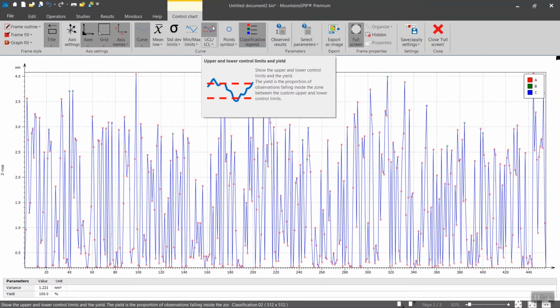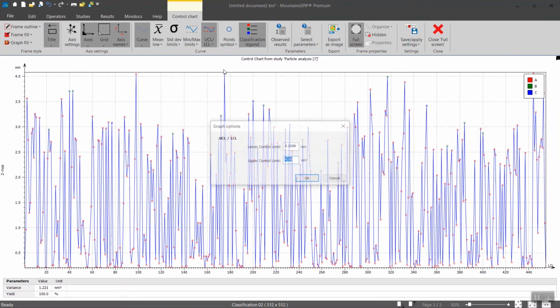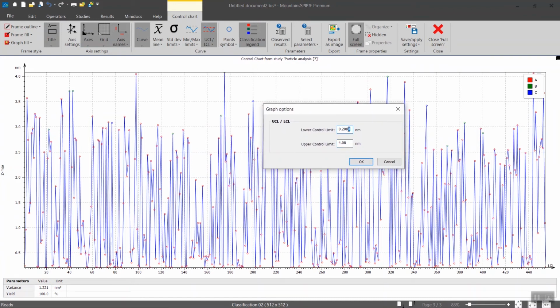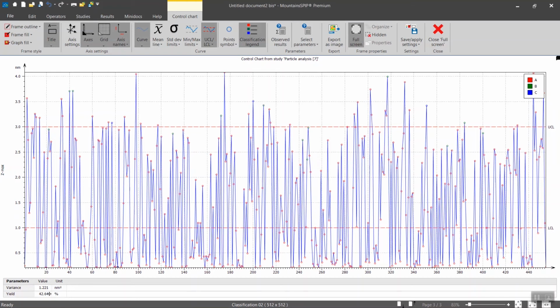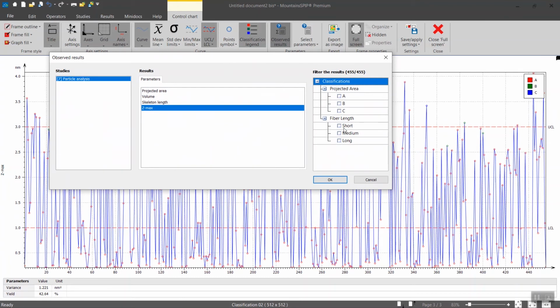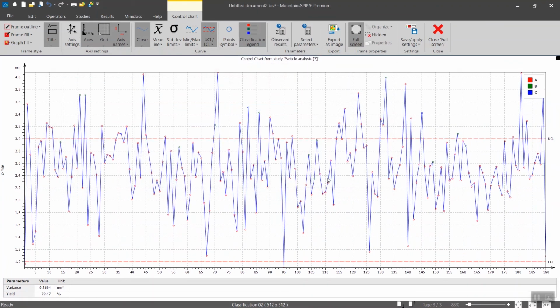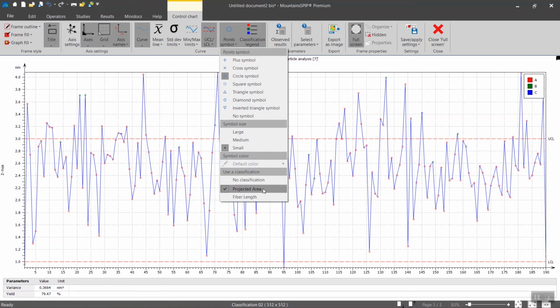But if you want to strictly control the value of your particles or your structures for a control process application or something else, you can display and set up upper control or lower control limits. So the lower could be something like 1 nanometer. The upper could be 3 nanometer. And you have this line here. And the yield is an expression of how many of these points are between the control limits that we have set up. These can also take into account different classifications, as you can see. And you can color those points based also on the classification right here. You can have the projected area and also the fiber length.